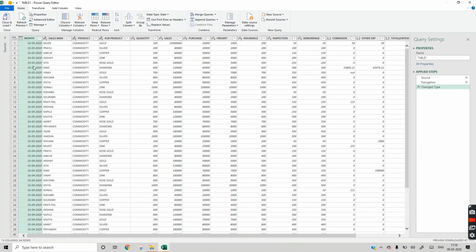If you write anything other than a date, maybe write a name or anything, it will show an error. We will change the name to Mudit or maybe Australia.